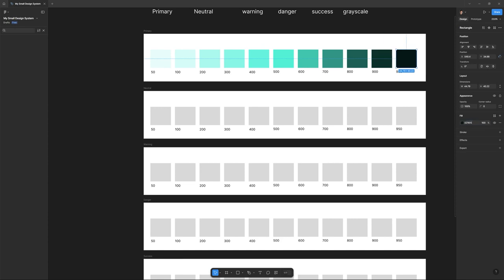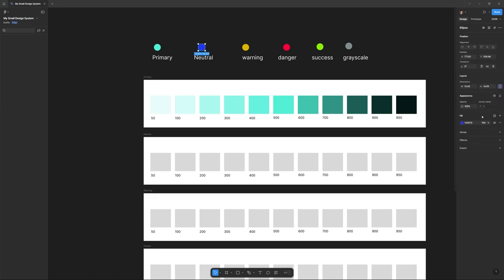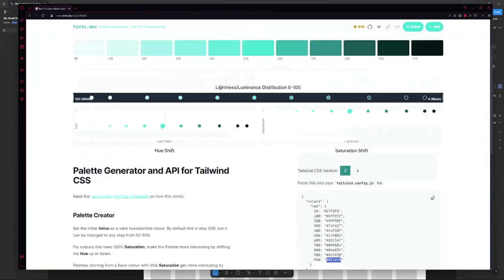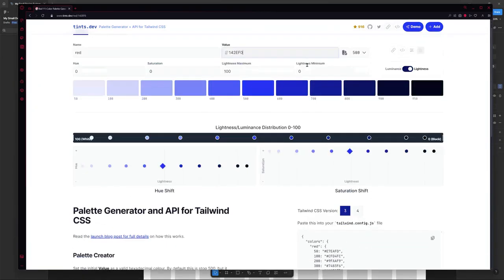You know what, that's done. Now I'm going to copy this second color and I'm going to fast forward there right now. I'm going to place it here and bang.